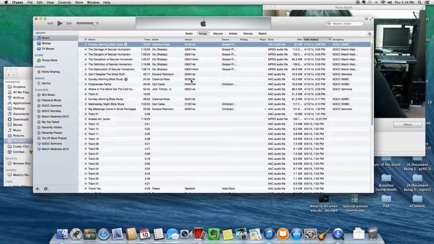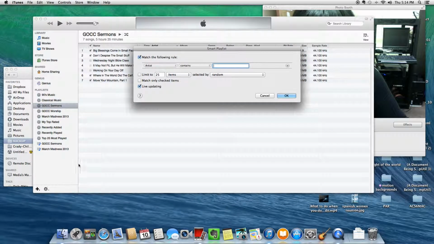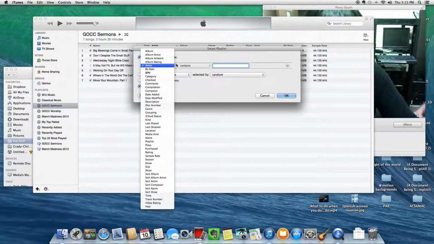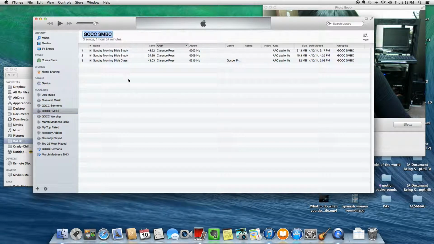And if you note, GOCC Sermons has a smart group, so we're going to create another smart playlist for our Sunday morning Bible class, which is as easy as building your rules. So we'll go to grouping, and since we already did our groups as GOCC SMBC, it queries it, pulls it up for you, hit OK, and it's made that playlist for you.